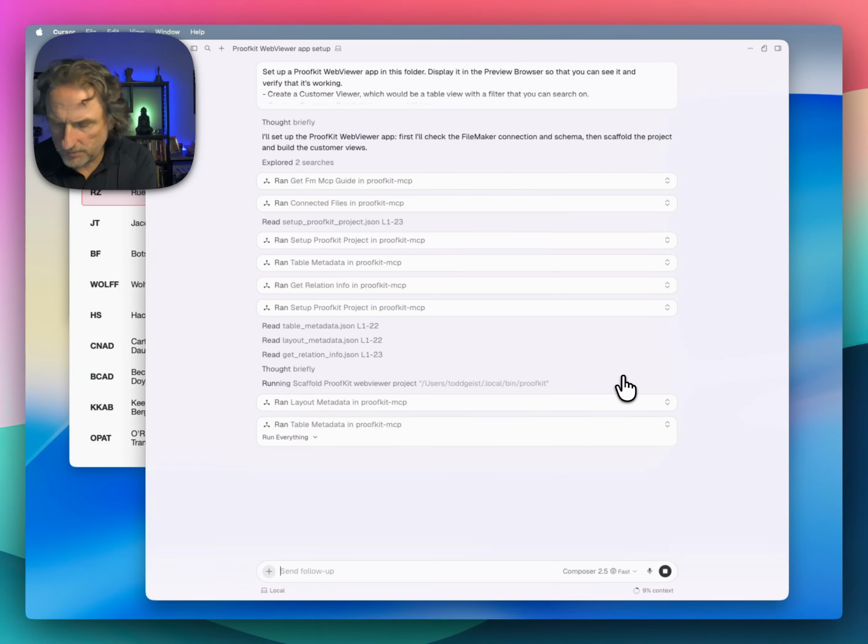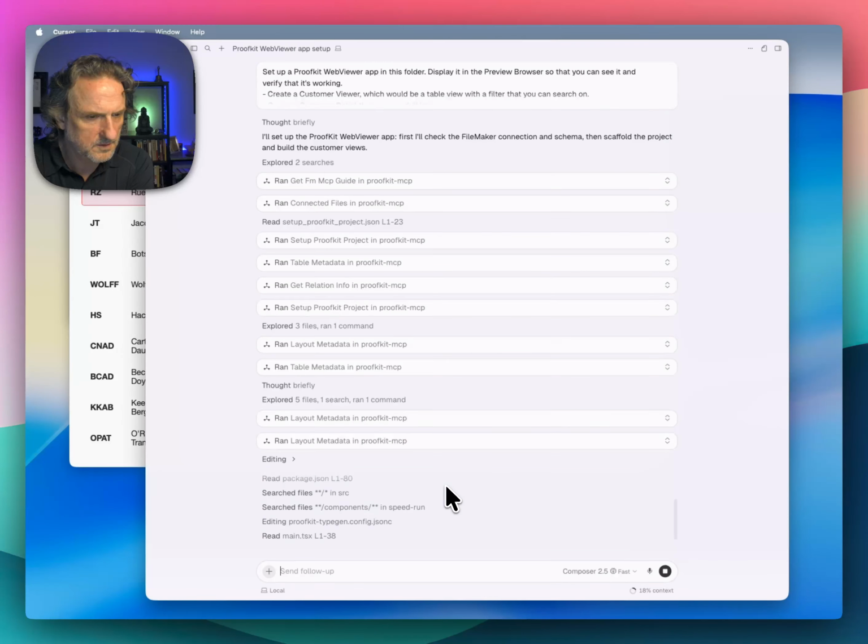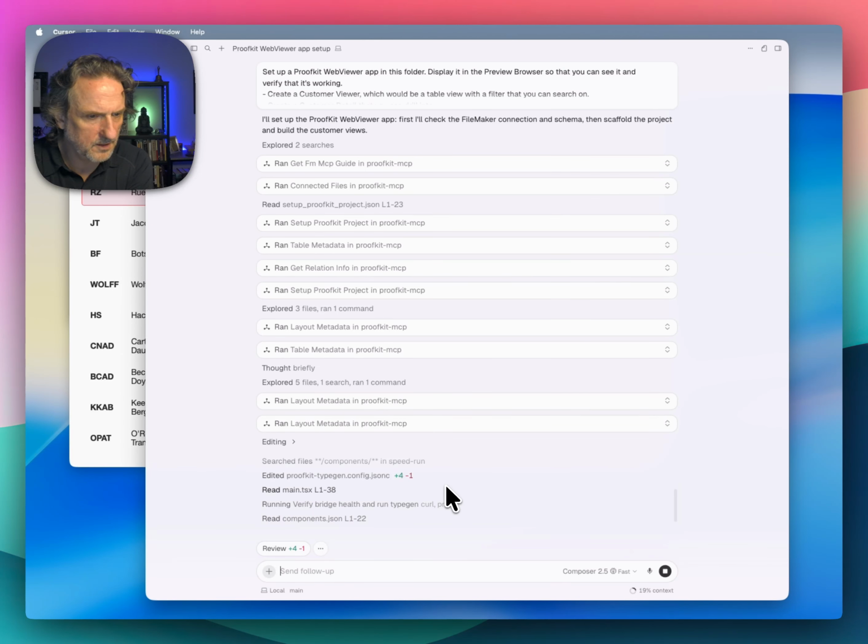So you can see it's moving pretty quickly. Like if you're used to using Opus 4.7 or 4.6 or even Sonnet, this is already doing a whole bunch of stuff here. And yeah, so it already set up the project. It's already reading the metadata. It's reading its skills. It's checking on components.